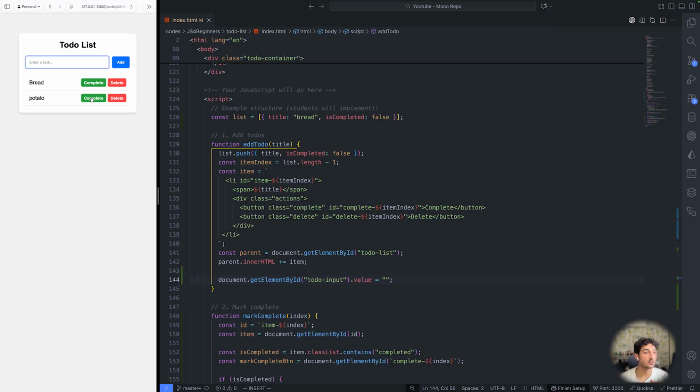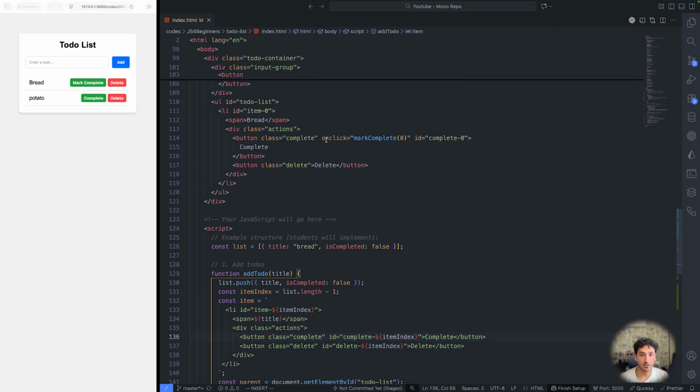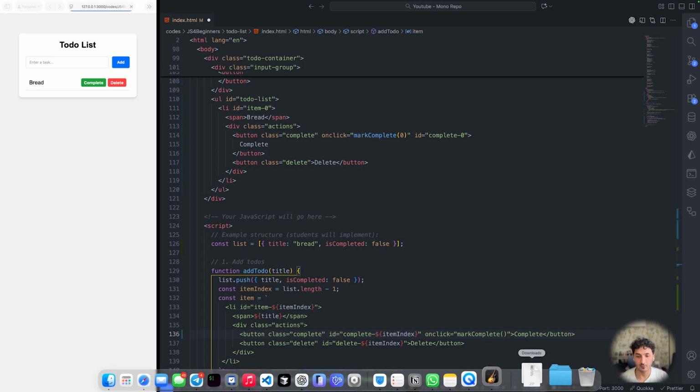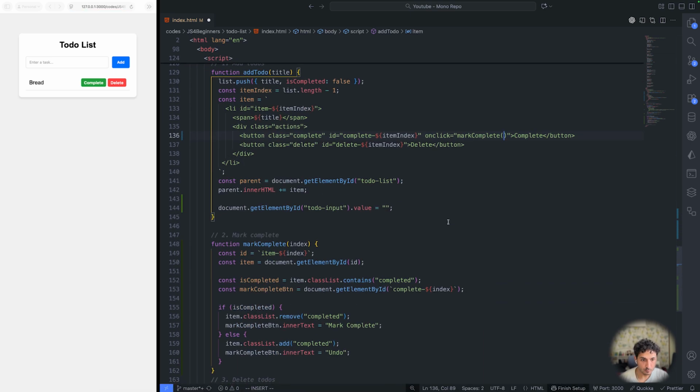The other thing is the mark as complete only works for the first one, and for this one it doesn't work. That's because we haven't set any onClick event for this. So if we come here and get rid of this 0, I want to say mark item index. So if we add potato here, then we mark it as complete, it's working.